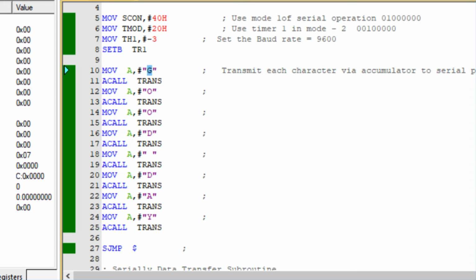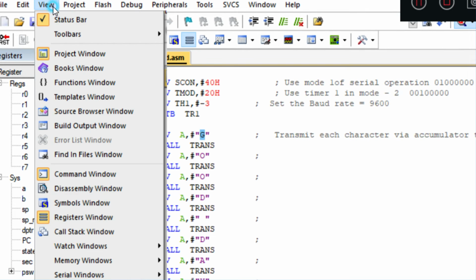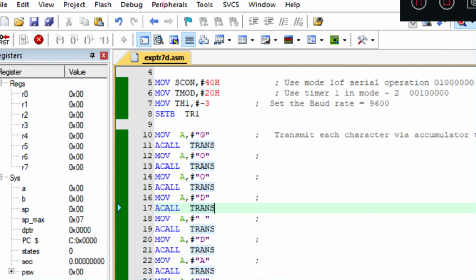To see your result again, where do you have to go? You need to go into the view. Under the view, serial window UART1. You will find many UARTs there: UART1, UART2, UART3. In debug, you need to choose UART1. I hope this program will be clear.